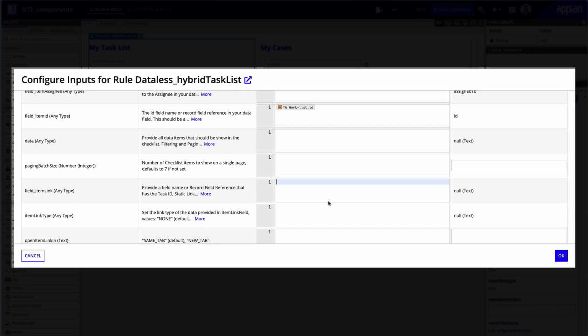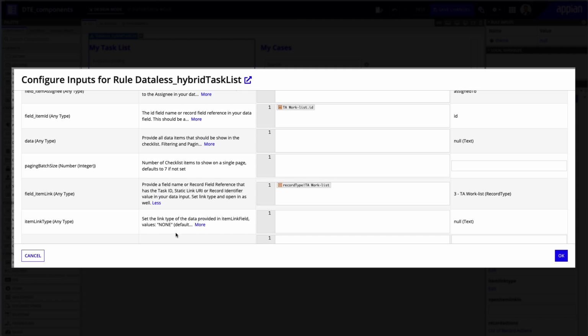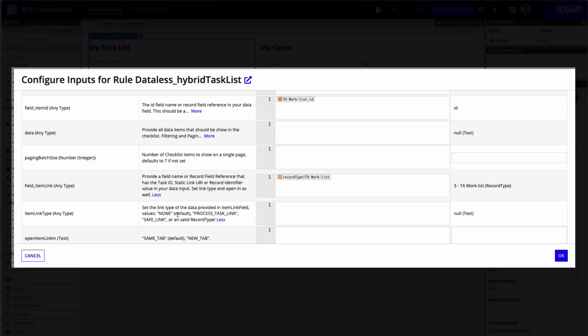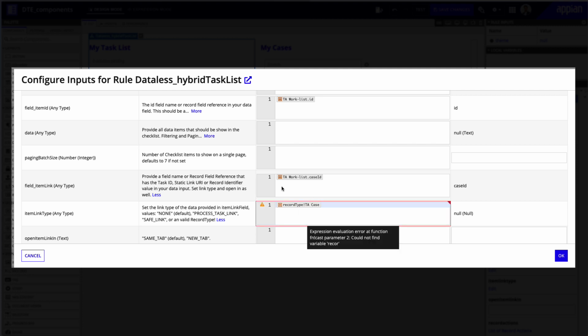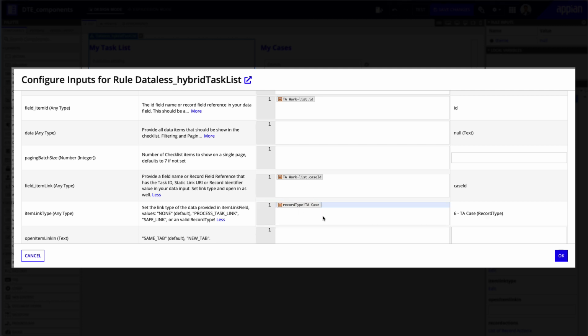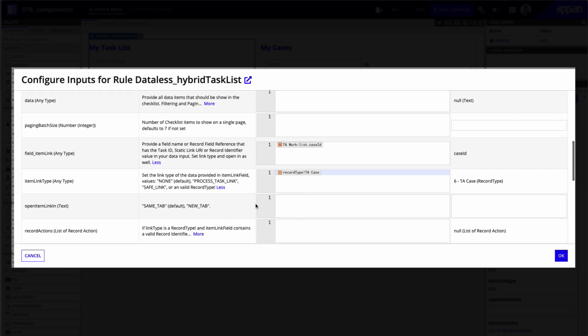Our field item link. This is so that when we click on the link, we can drill into it. In this case, our item link type is going to be a record type. So what I'm going to use for the ID is the case ID, and then I'm going to give it a record type of case here. So now when I click on the link, the item is going to open up the case record. So that'll be quite handy. Open item in, we have the new tab.